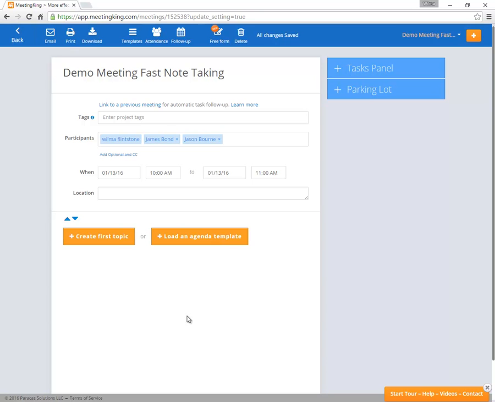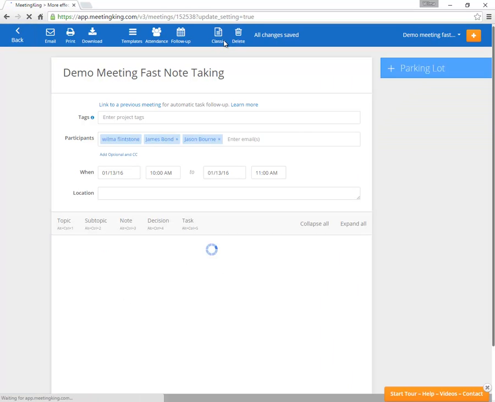First, make sure you use the free-form note-taking mode. So this is the classic. If you see these buttons, then go to this button, click free-form, and that changes to the new page. Now at the top of the note-taking area, you see these buttons: topic, subtopic, note, decision, and task.